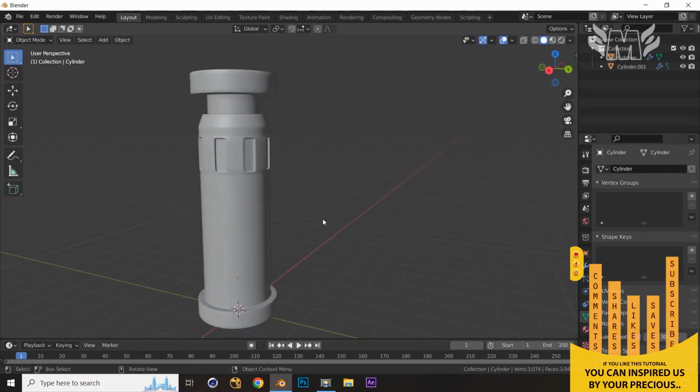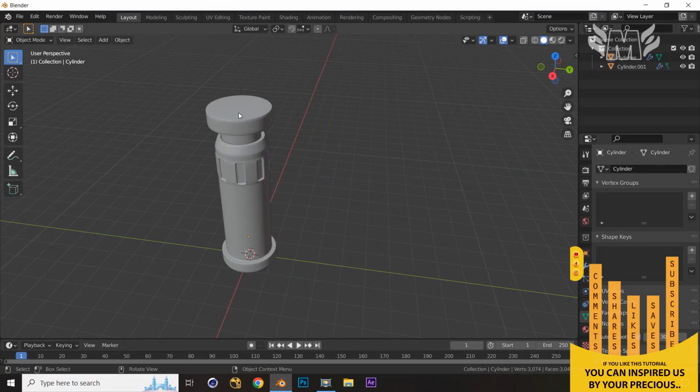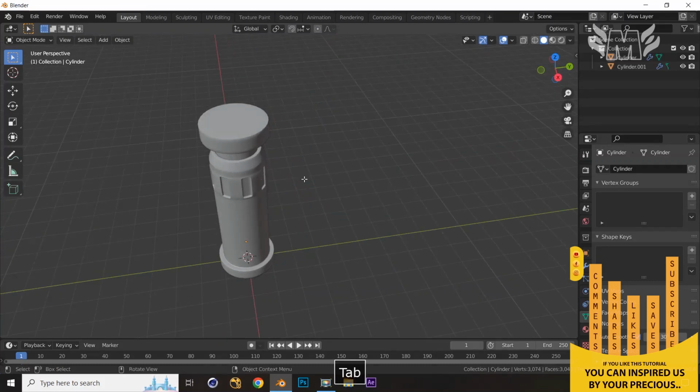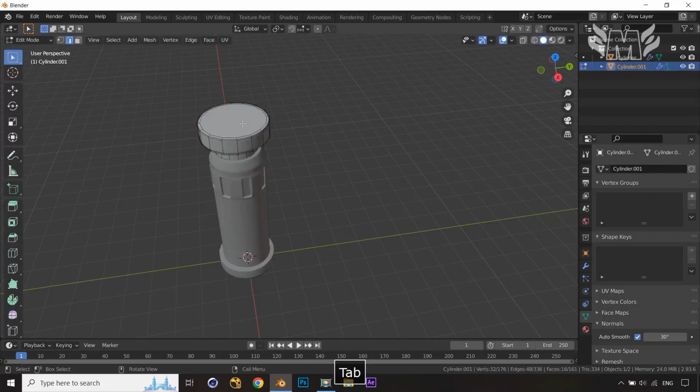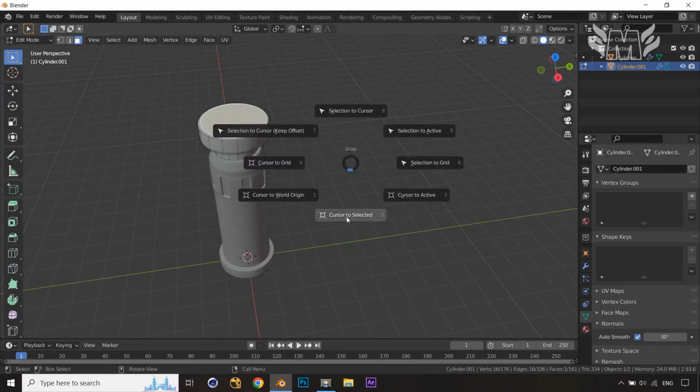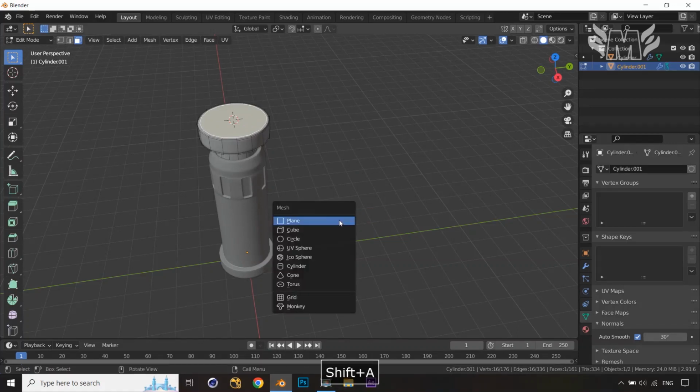So if the grenade holder should hold this grenade on his belt or somewhere, we want to create some kind of hook on this thing. So for that what we are going to do, we are just going to select this tab and select this face, then press Shift and S and cursor to selected. Now I am pressing Shift and A and going to create one cylinder over here.